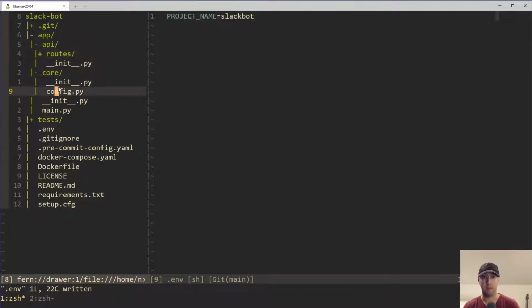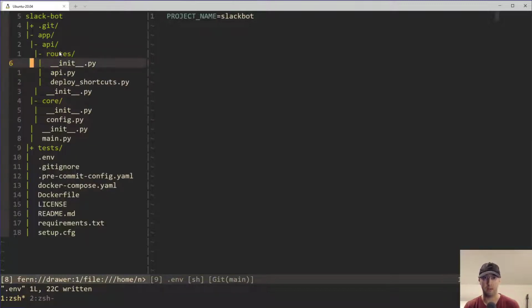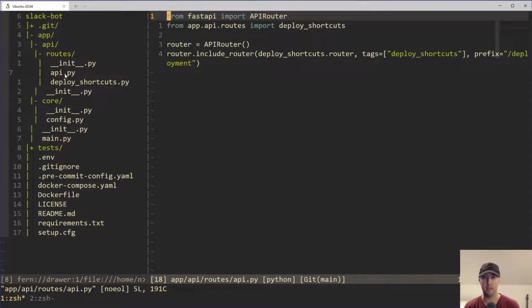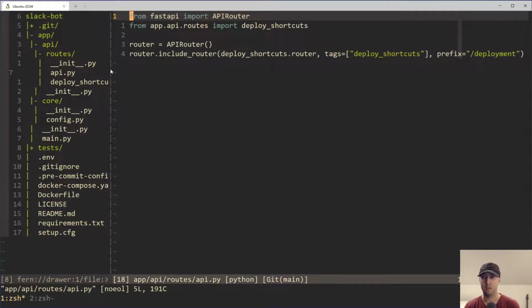So we've got this core here, config, and we have API, and we have routes. So what is this? This looks a little familiar to something like a Flask blueprint. This include router type of thing. Don't know what this really means from FastAPI's point of view, but tags, I don't know what that is. Prefix deployment. Okay, so maybe this is like a URL prefix with a blueprint, so /deployment.